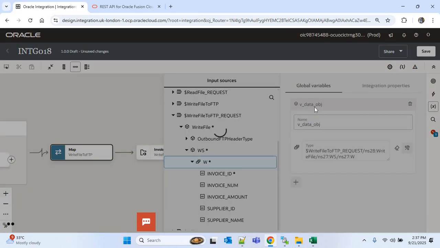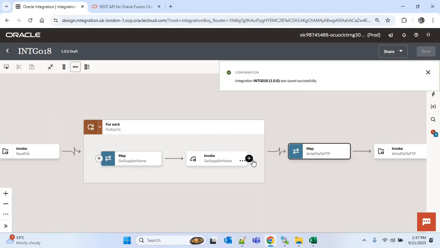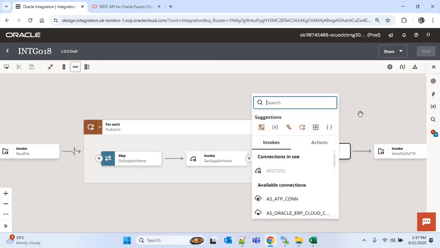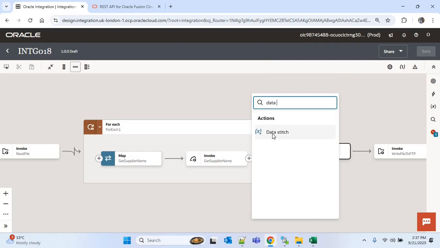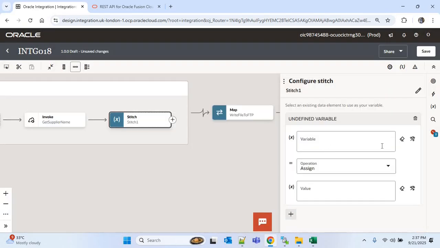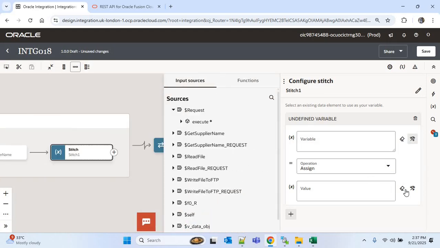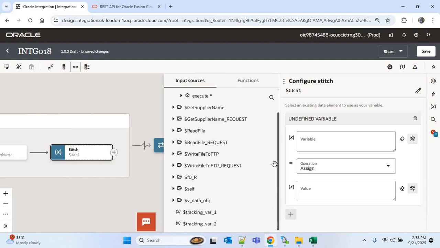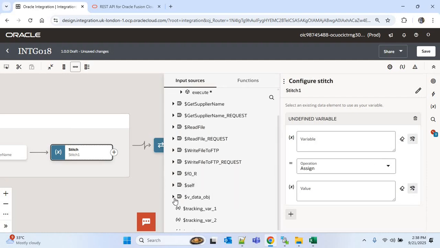Now I'll save. Now I'll go to for each and click on plus. Here I'll search for data stitch and you can see the action data stitch. I'll choose this action. Now for the variable, I'll click on the switch to developer view and for the value I'll do the same. Now you can see our global variable object that we just created, which is v_data_obj. So I'll expand this and expand the W.